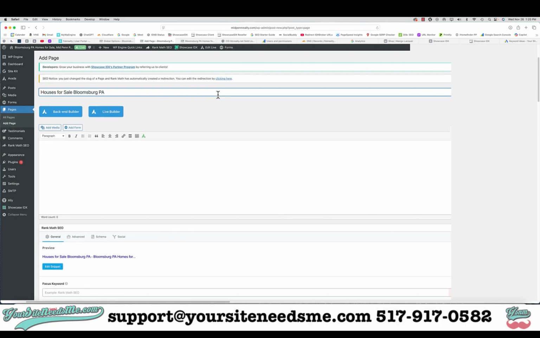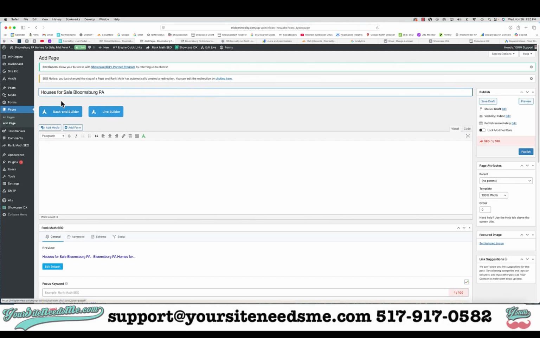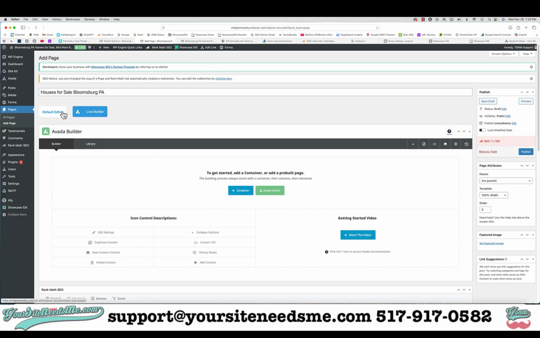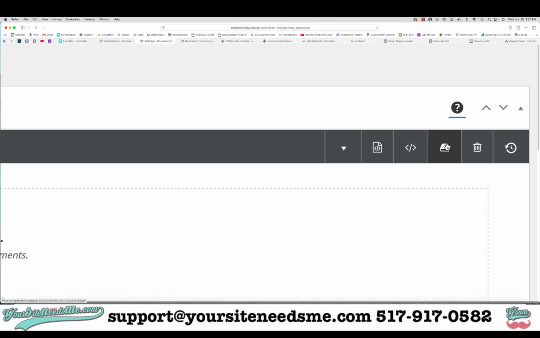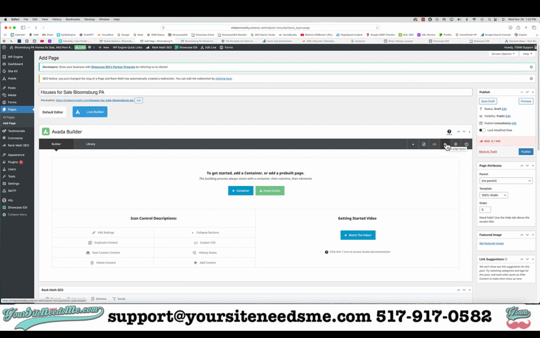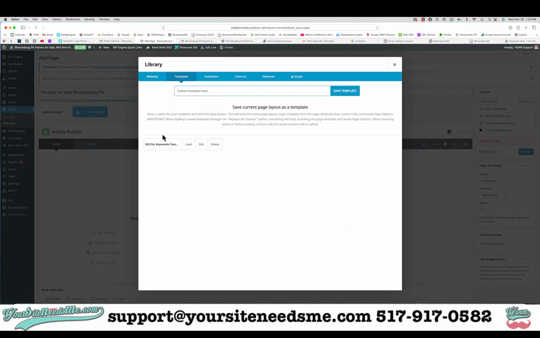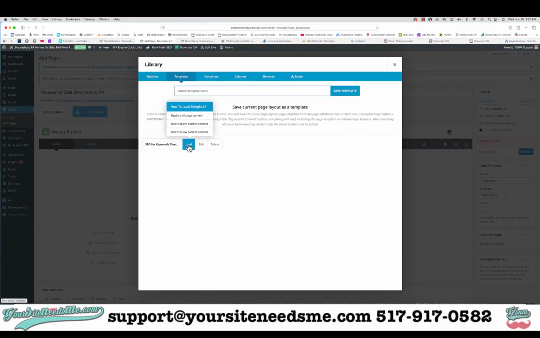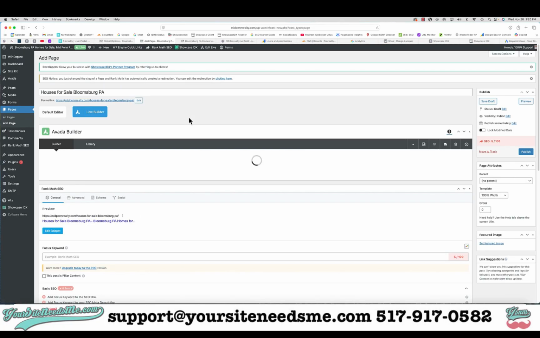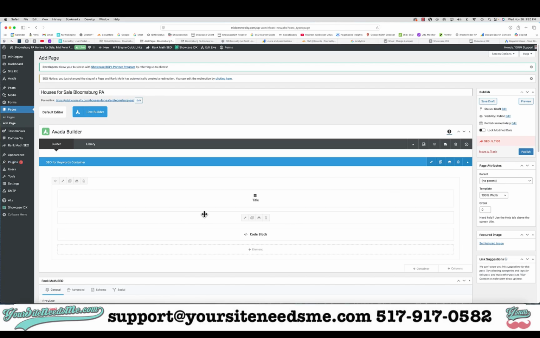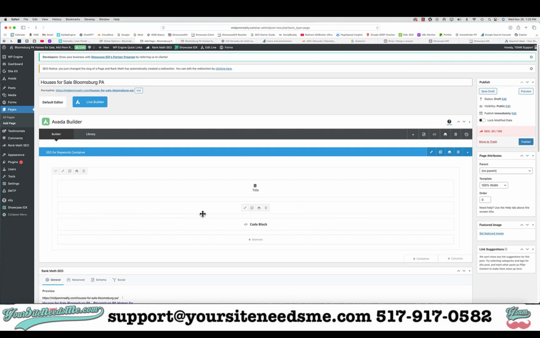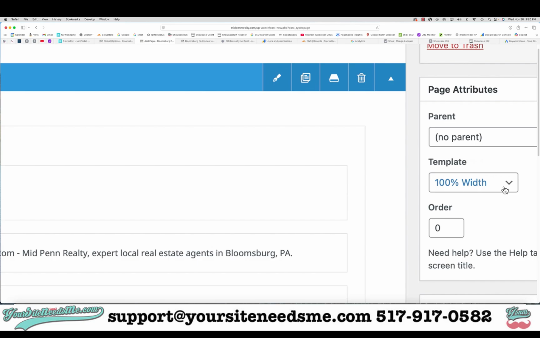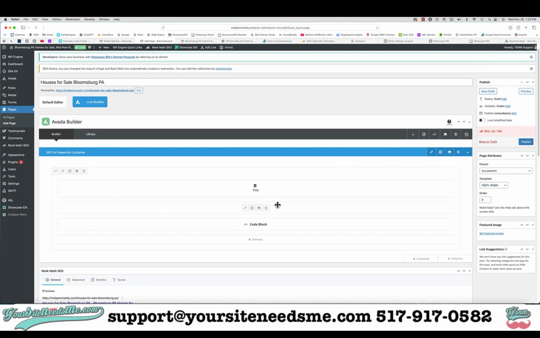Okay. And then I'm going to go ahead and click on Backend Builder. And you're going to click on the little saved guy right there, Save Page Layout. And you should have a page layout saved here called SEO for Keywords Template. So let's load that and replace all page content. It's automatically going to put the right stuff in, set up this for you. It's going to make sure the template is 100% width, and it's going to make it easy for you.